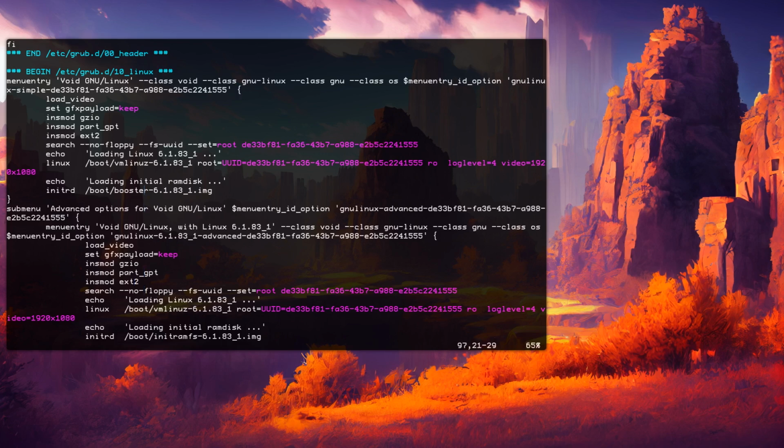Okay. So I'm just going to add one, which is booster-6.1.83_1.image, and save it and quit.